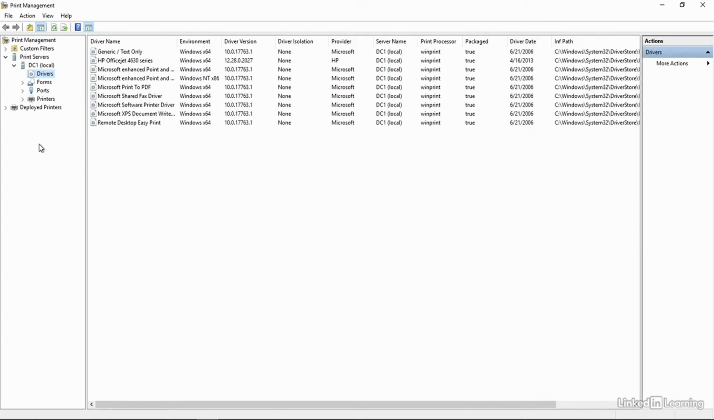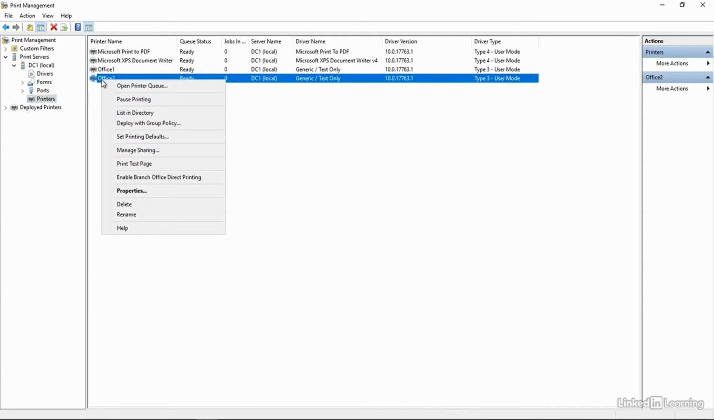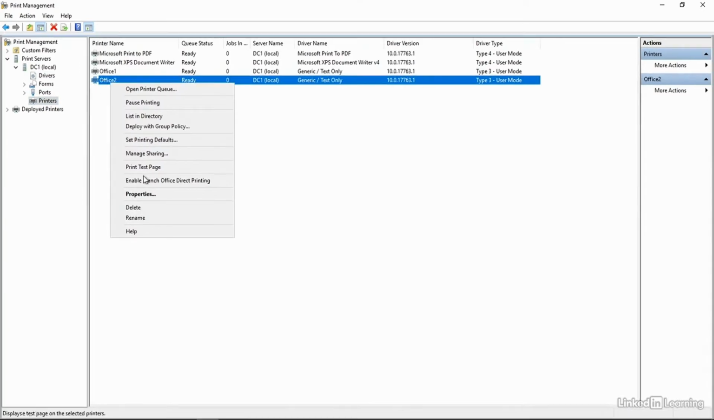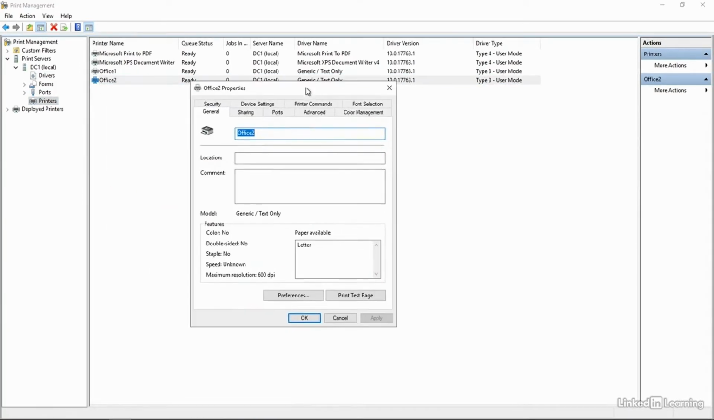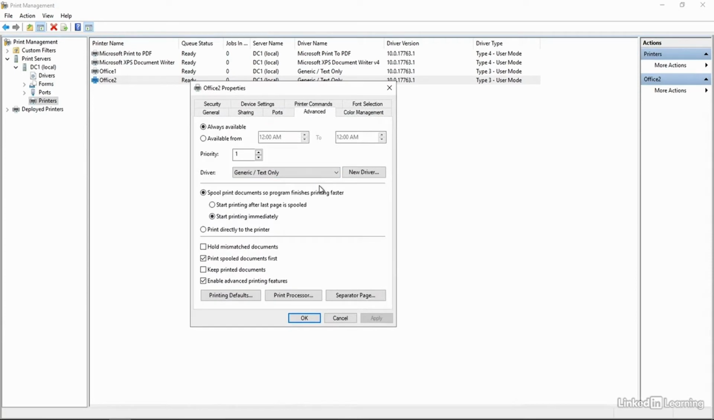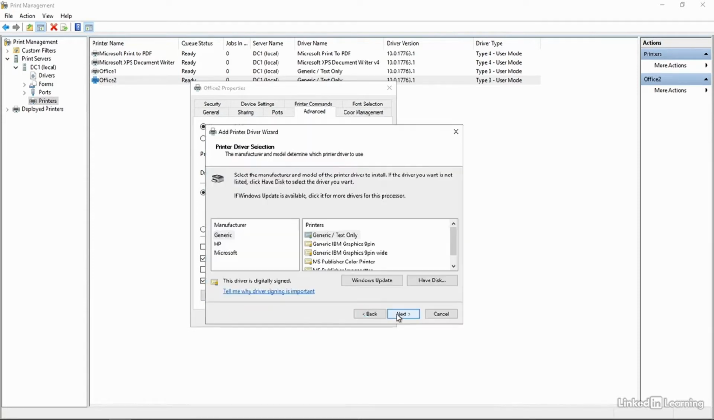So what are all the different things that could go wrong with printing? Well, one of the things could be the drivers. If we look at our printers and we right-click and choose Properties, we can see under Advanced what driver it's using. So if it's not using the driver that you want, you can click the drop-down and see if it's a driver that has already been installed. And if it hasn't been, then just click on New Driver, click Next, and then select your driver from the list. But it also may be possible it's missing from there as well.